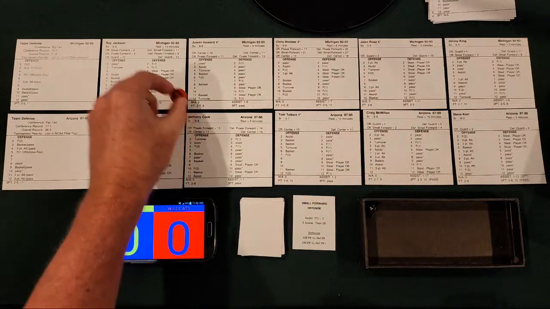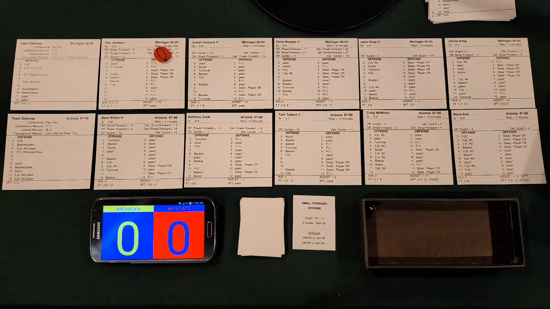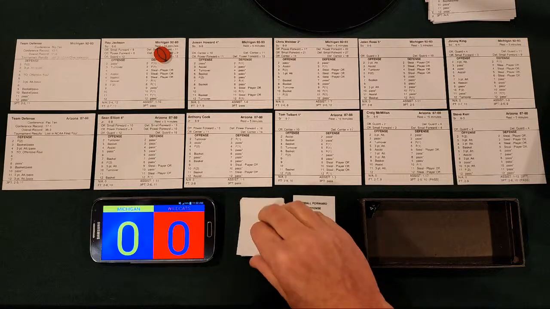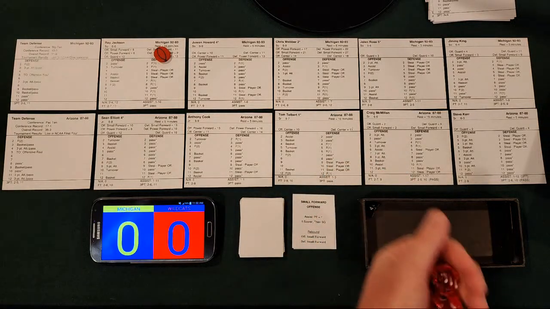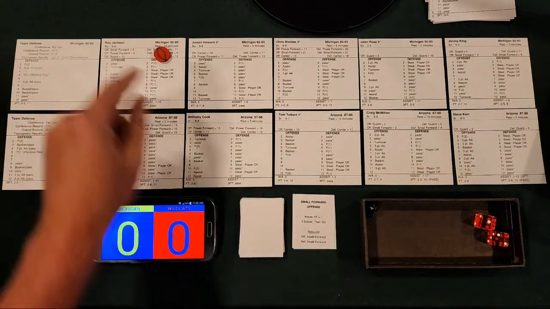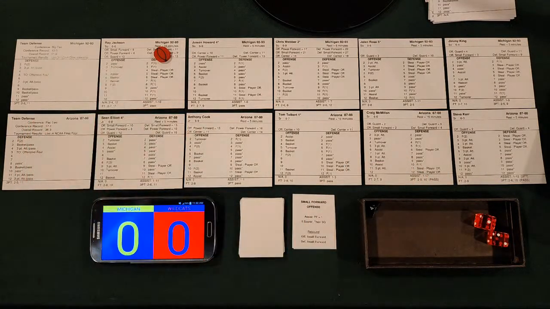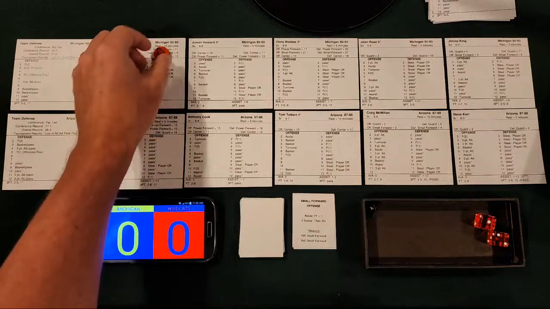Anyway, ball's going to go to the small forward. That's Ray Jackson, one of the lesser known Fab 5 players. And we're going to use his offensive column. It's as simple as that with CB2K. That's a 3, turnover for Ray Jackson. Let me get my scoreboard out. I like to keep score. Turnover number 1. And we just keep going.